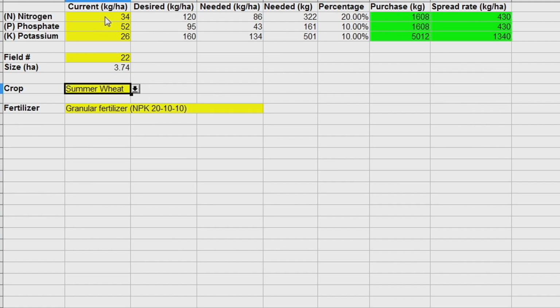Well, we know we have 34 kilograms per hectare, and we need 120, so obviously we need 86 to get up to there. And that's per hectare, so field 22 is 3.7. So this just tells you the total you need. And then each of the fertilizing elements has a certain percentage. So this fertilizer here, the granular, is NPK 20-10-10. So it's 20% nitrogen and then 10% each phosphate and potassium.